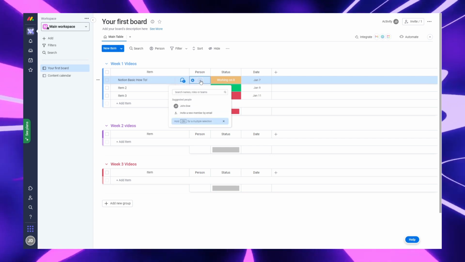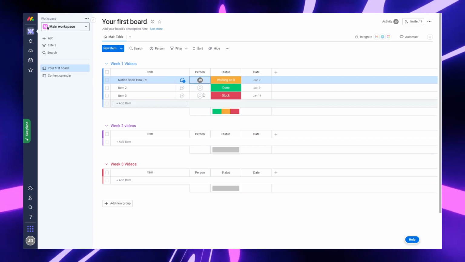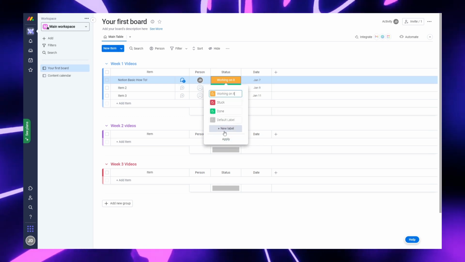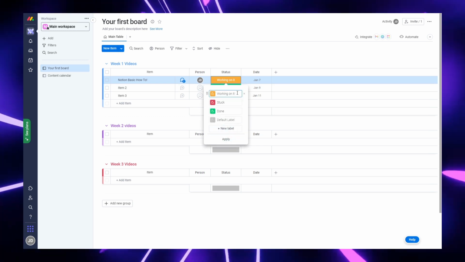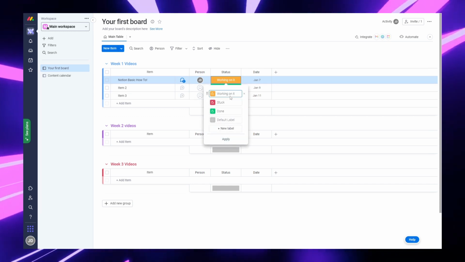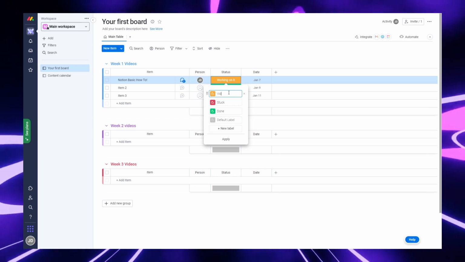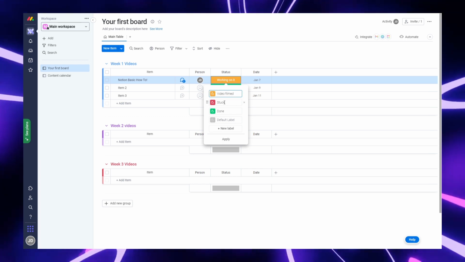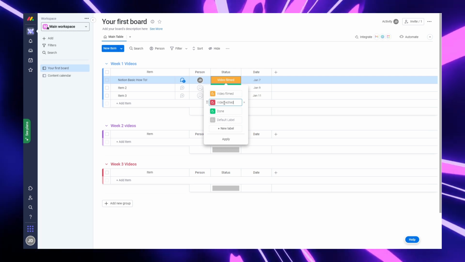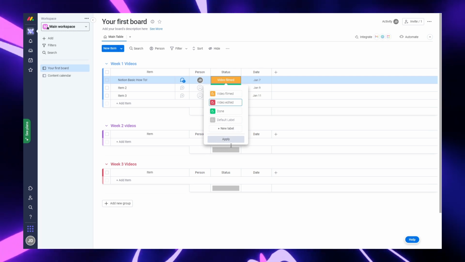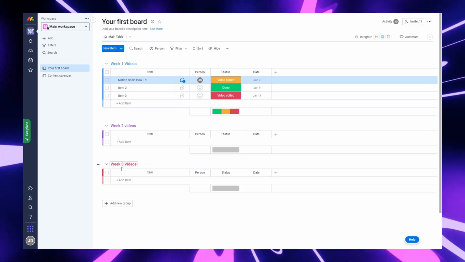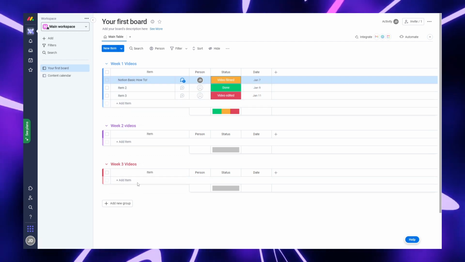We can select the person we want to work on it. Let's click on John Doe. The status, we have working on it, stuck, done. You could even add more labels. So let's make one of them video filmed, video edited, and video done. Apply those. Now let's go through and quickly customize all the actual item names.